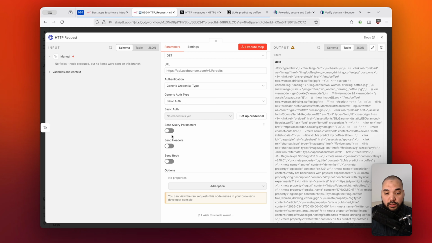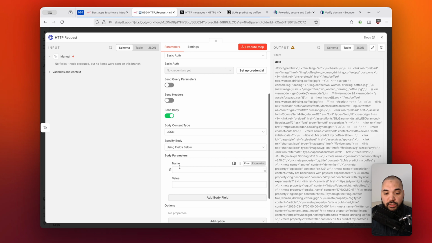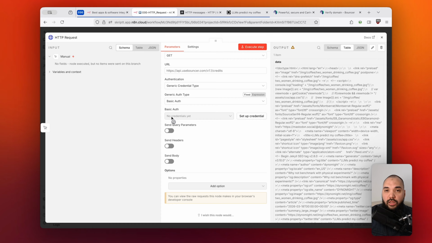The same goes if I disable this again and activate the header. It's the same thing: I have the using fields below, and then I have the name and value field again. And within the body, I can also choose that I want to use the fields below, and then again I can use a name and a value field. So from that point of view, these are all the same in regards to the options that you have. However, obviously their meanings are different.